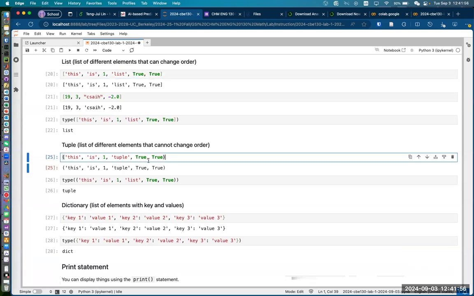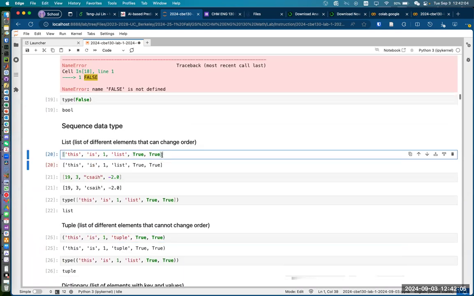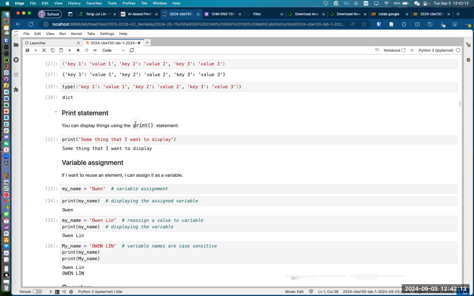Any questions on sequence data types? What do you mean by change order or not change order? Great question. So for example, we have, actually, I will answer that question later. We will get to that. Yes. And then any other questions?